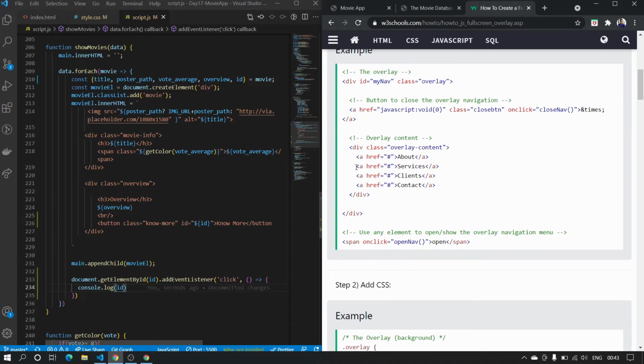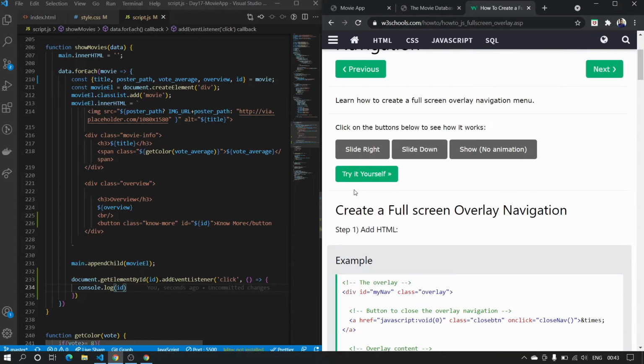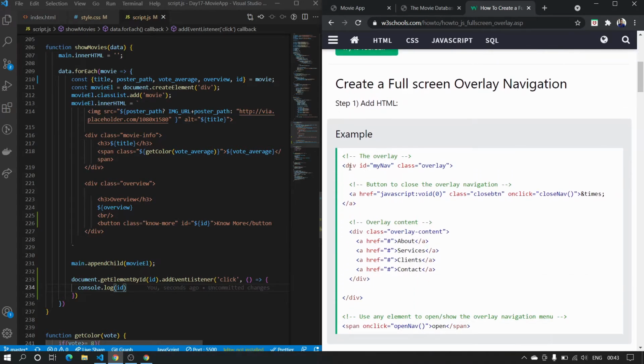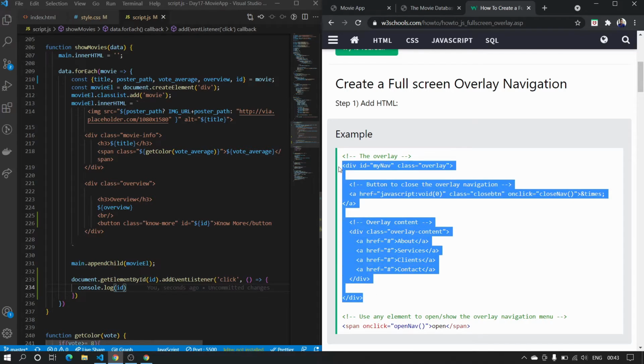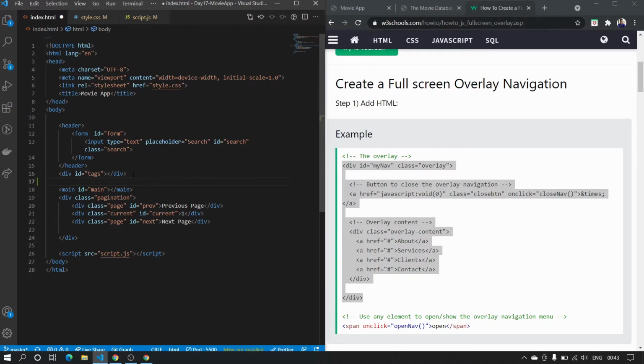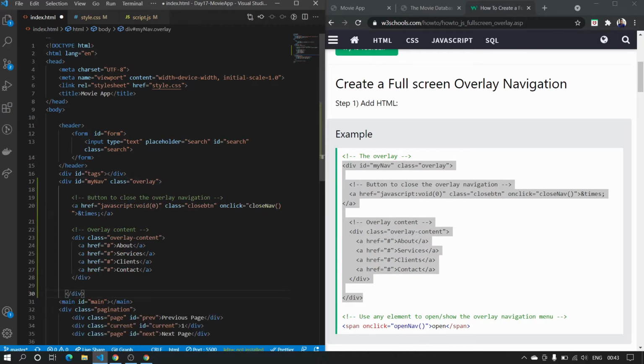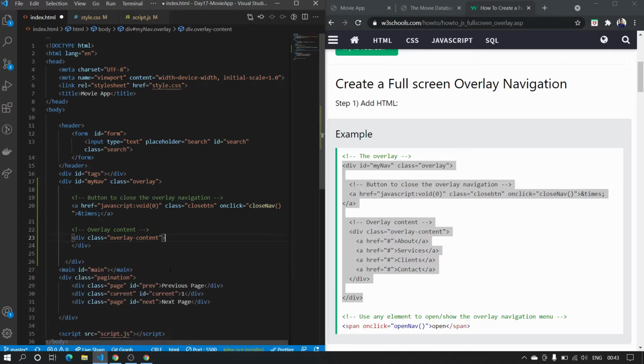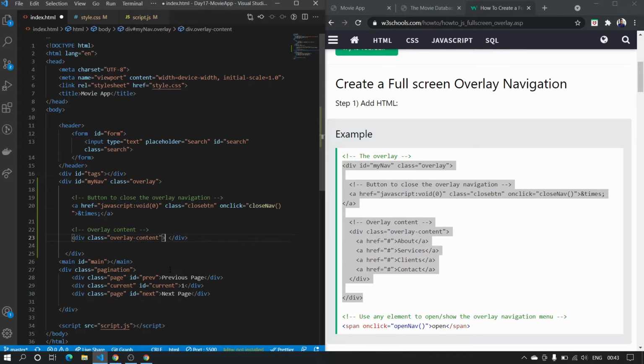We'll just use it as it is. So for that, we'll go into the tutorial, and here we have a div of ID myNav. So we'll just copy the whole div here. Okay, we'll go to the index.html, and above the main tag, we'll just paste it here. Then we'll remove these a tags here, and we'll simplify the content here.